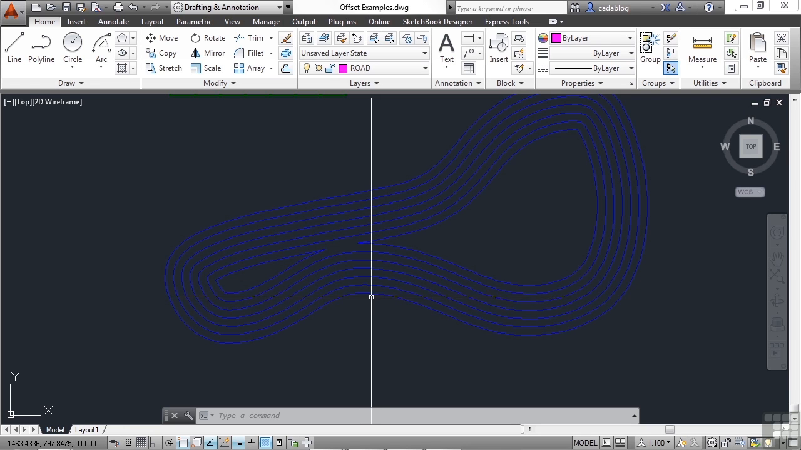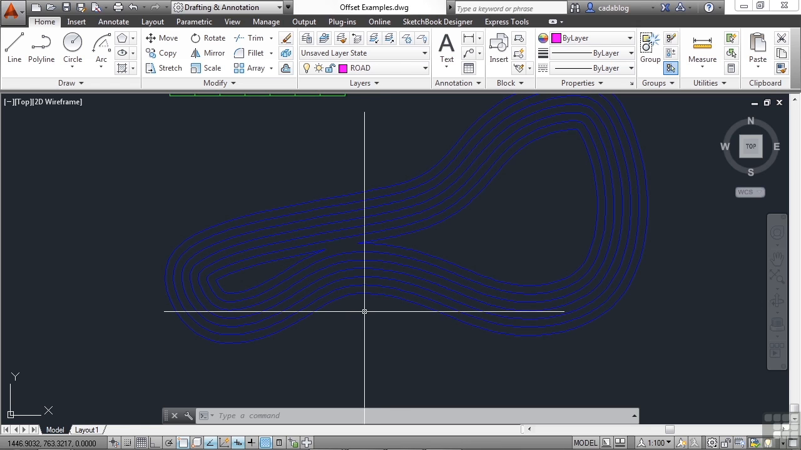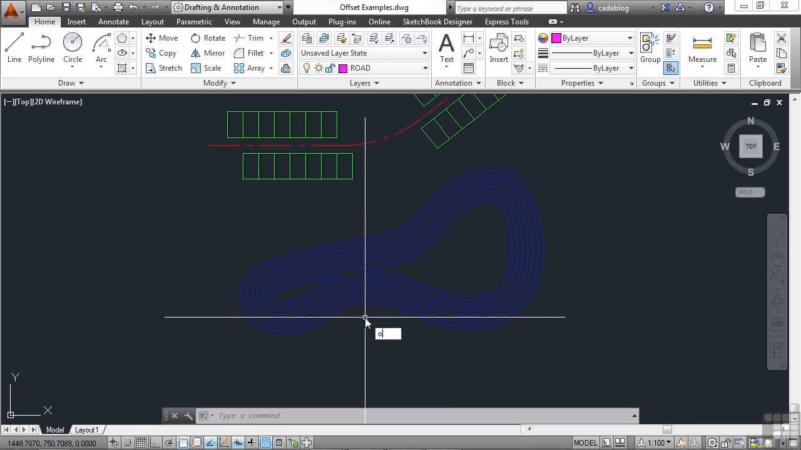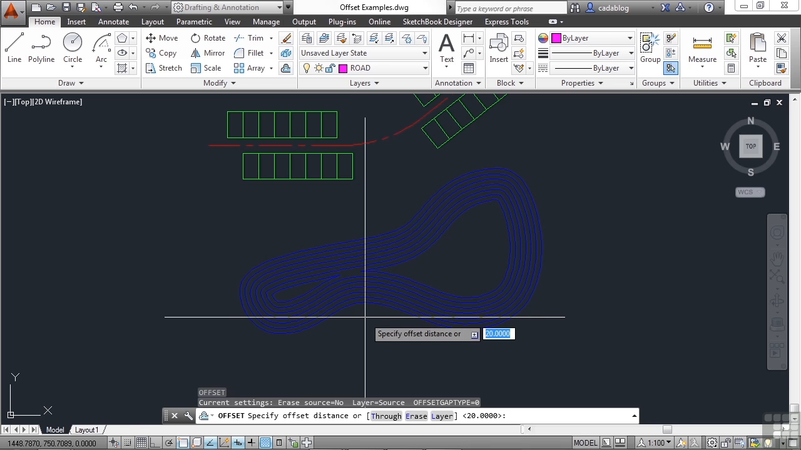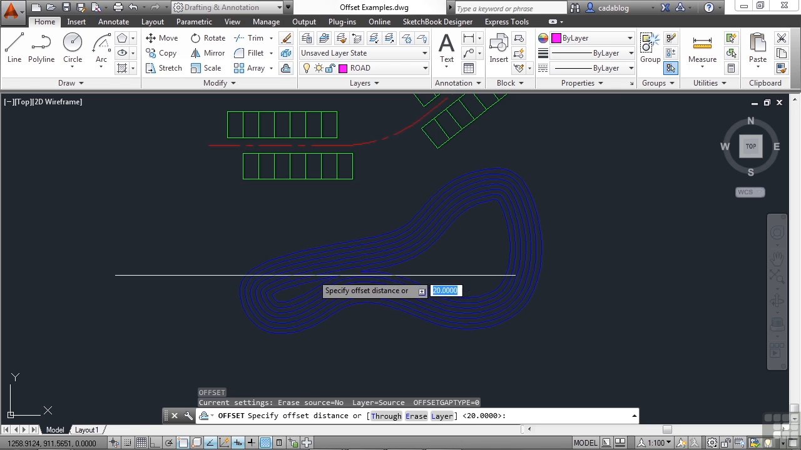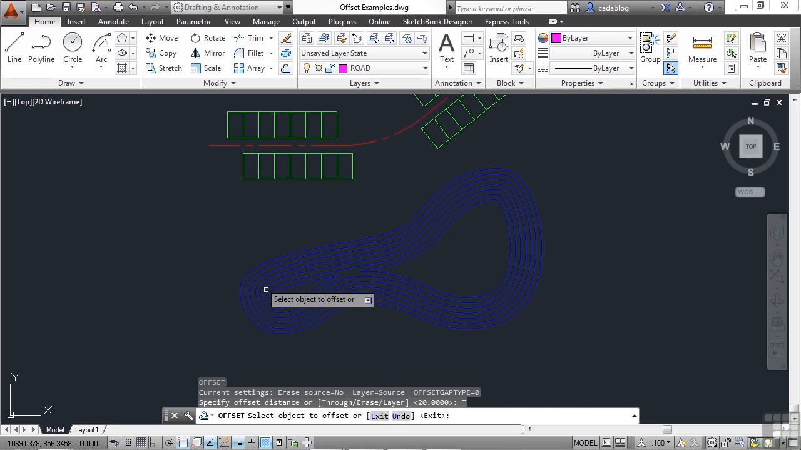Now maybe you don't want to offset by a specific distance, but maybe you want the new line to pass through a specific point. So start the offset command again, and instead of entering in a distance, type in the letter T, as you can see here, is for the word through, because we're going to select an object and offset it through another point.